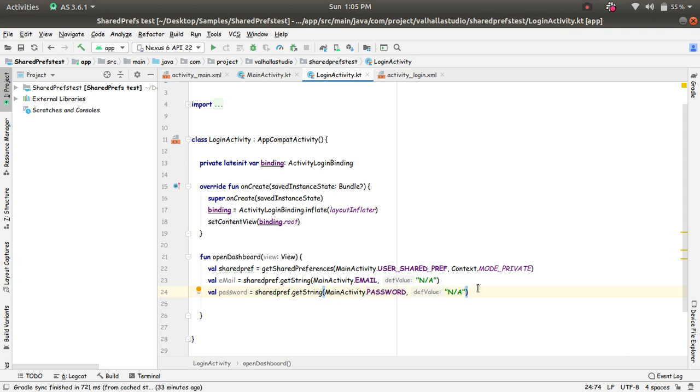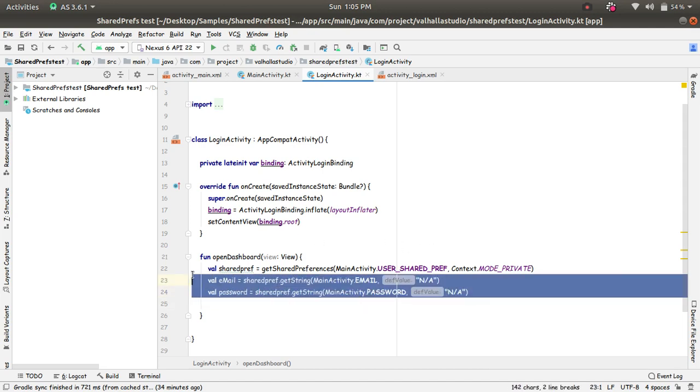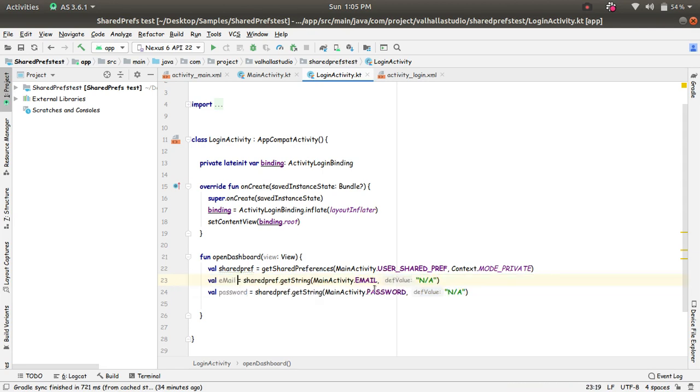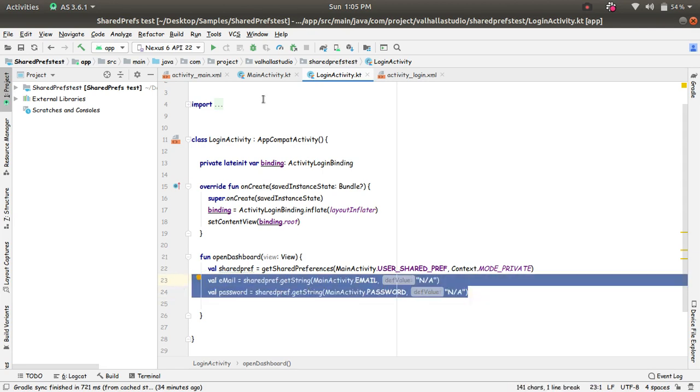So that's the same thing. I just got the values. Okay, let me warn you guys about something. This shared preferences test, you cannot do this in real working applications. You can't. You shouldn't do this. It's a very bad idea.